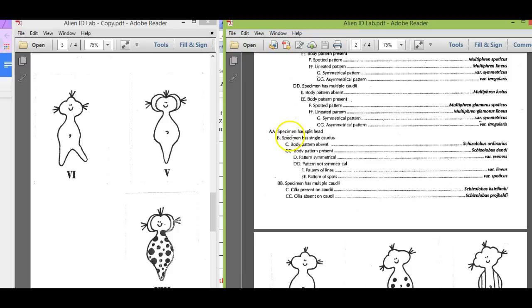Specimen has a single caudus. We said, yeah, that's true, one tail. So we go down to C. Is body pattern absent? Yes, there's no body pattern. And that leads us to our scientific name here, which should match.